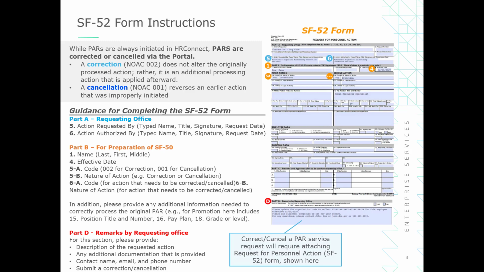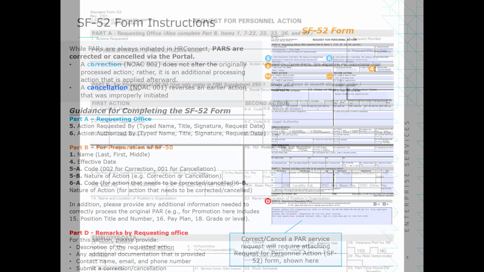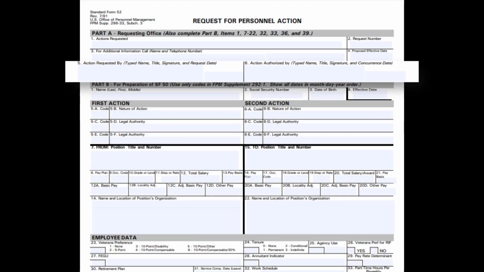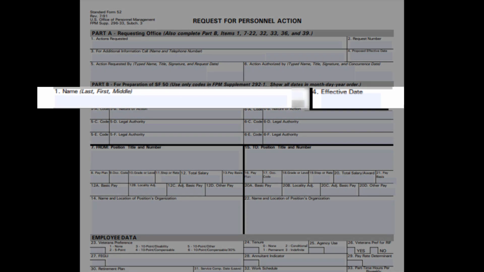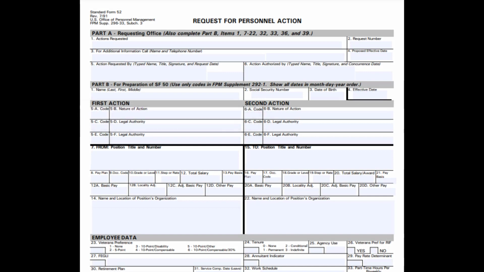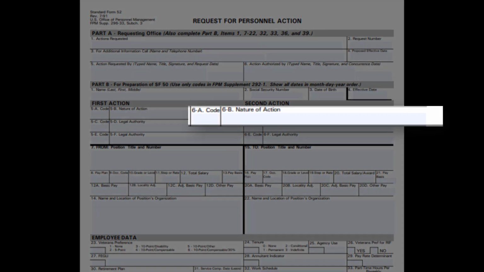To complete the SF-52 form, review the following steps. Complete Part A, Requesting Office. Provide action requested by and action authorized by. Complete Part B, for preparation of SF-50. Provide the name and effective date. Provide the code 002 for correction, 001 for cancellation. Describe the nature of action, correction or cancellation. Provide the code for the action that needs to be corrected or canceled. Provide the nature of action for the action that needs to be corrected or canceled.